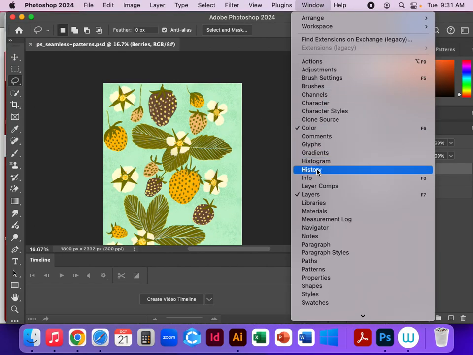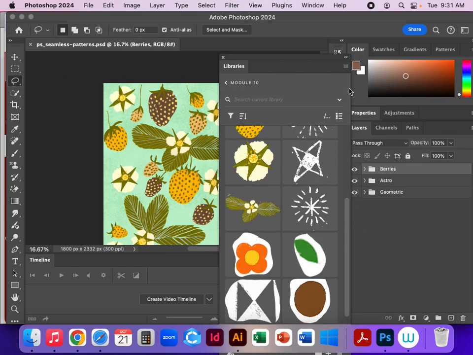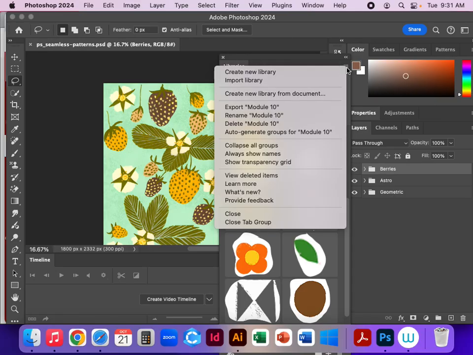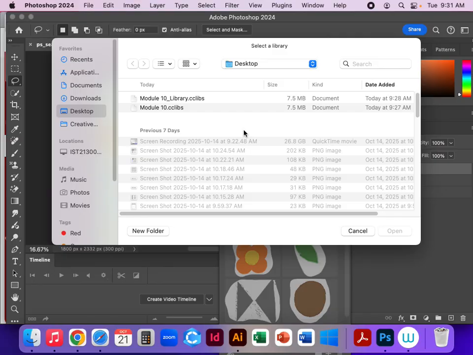Then when I go to Window, Libraries, mine's already here because I did already download it. Sorry. But what you guys will need to do, because yours will be blank, yours won't be here, instead you'll click these little three lines, the sandwich lines up here, and you'll say Import Library. Click that, and then you go look for the location. It's probably in your downloads folder unless you saved it somewhere else.